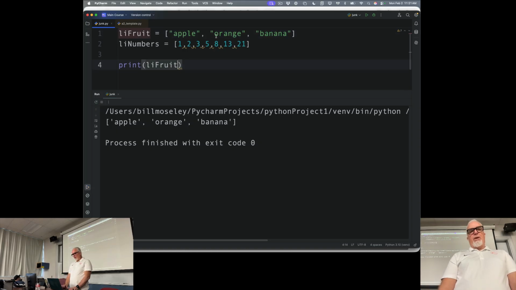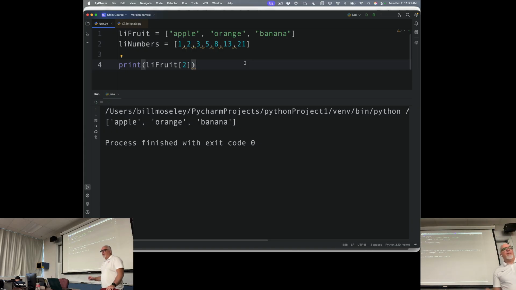Now, if I want to print just one thing from the array, I'm going to add the index in square brackets. And so in this case, if I run this code, what's it going to print? Banana, right? Because banana is at index 2, 0, 1, 2.